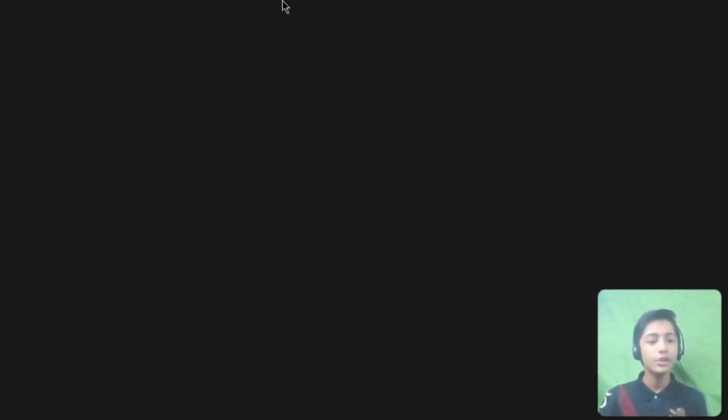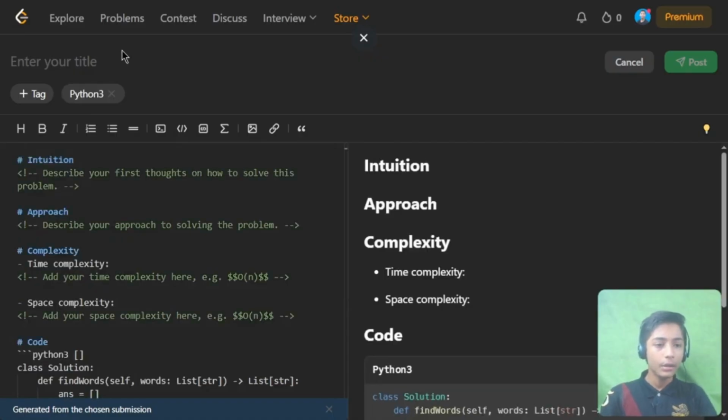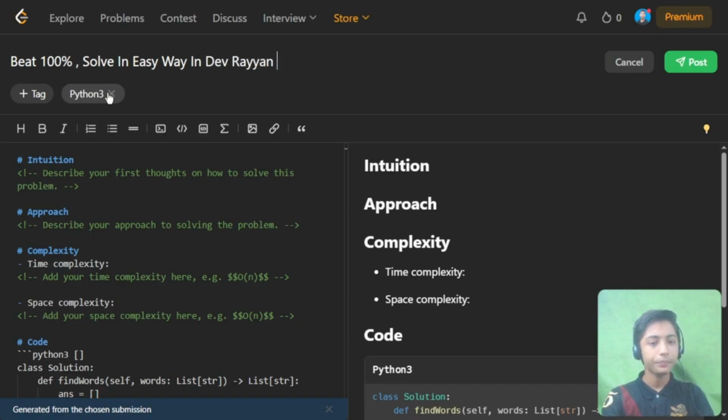So I am pasting this solution: beat 100%, solved in easy way in Davrian channel, in Python 3, 100%. Okay, now I'm posting this. So I beat 100% of people. Here you can see it.